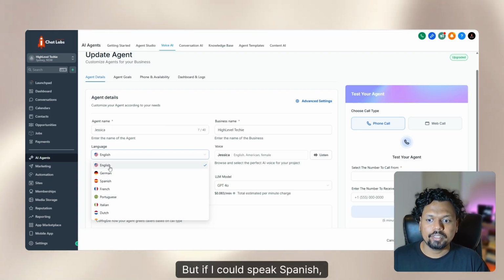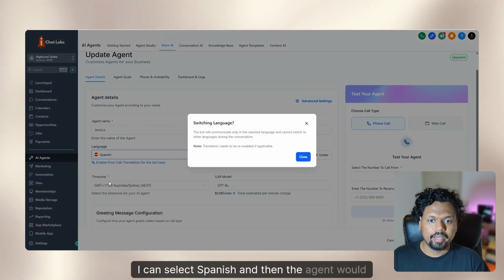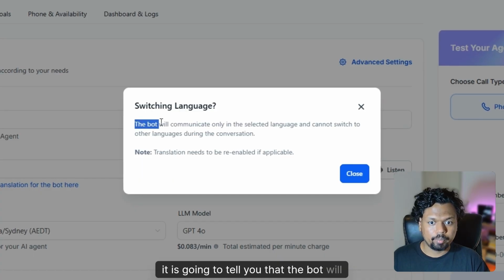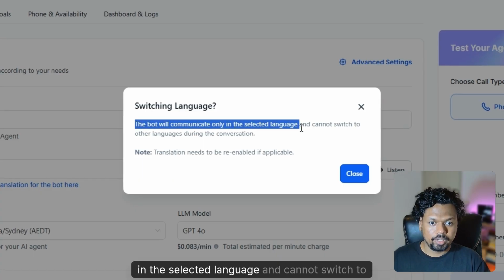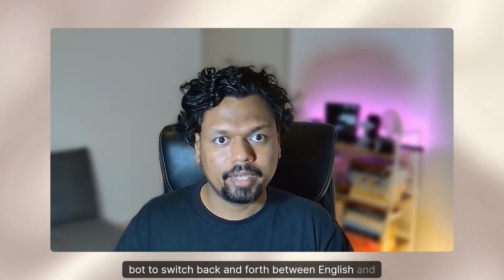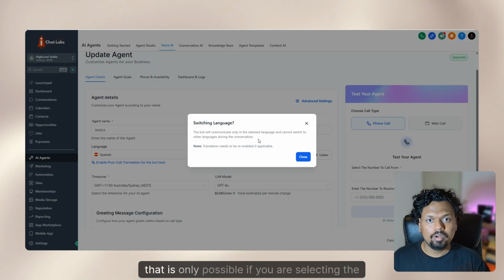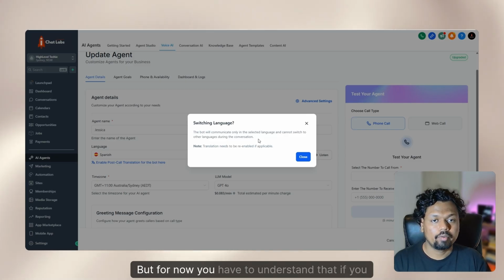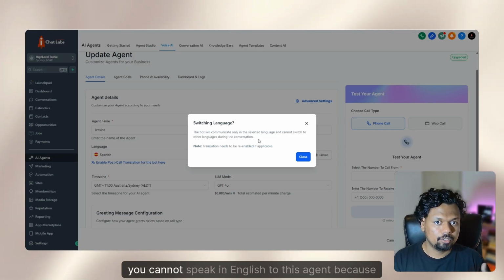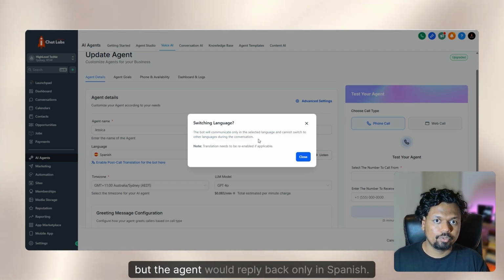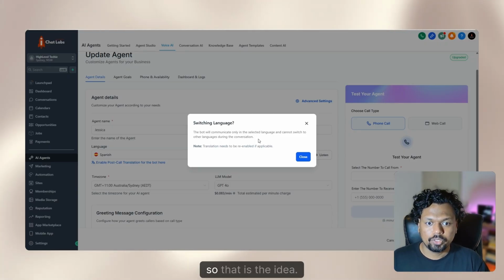But if I could speak Spanish, I can select Spanish, and then the agent would speak in Spanish. When you try to switch the language, it is going to tell you that the bot will communicate only in the selected language and cannot switch to another language during the conversation. If you are expecting the bot to switch back and forth between English and Spanish, that is not possible. That is only possible if you select the multilingual settings that I will show you in a minute. But for now, you have to understand that if you set Spanish, you cannot speak in English to this agent, because the agent would understand English, but would reply back only in Spanish. So that is the idea.